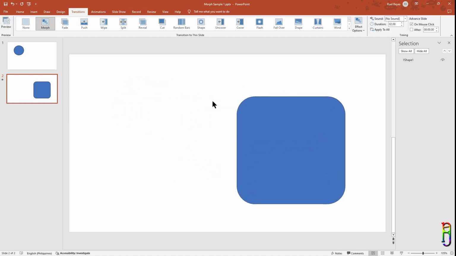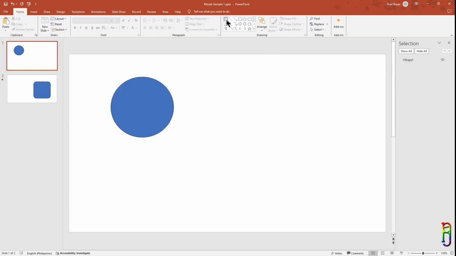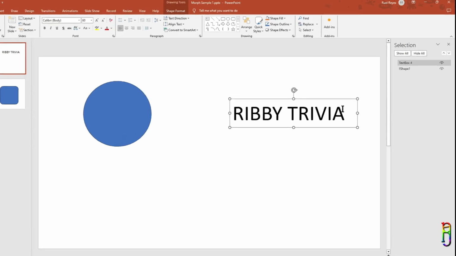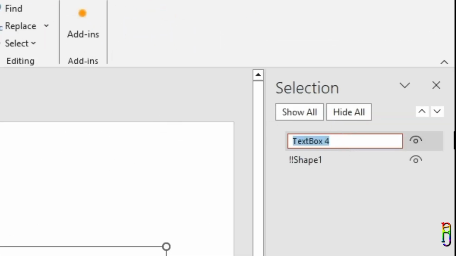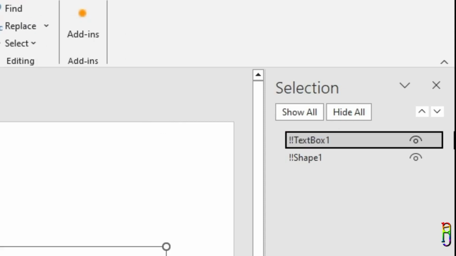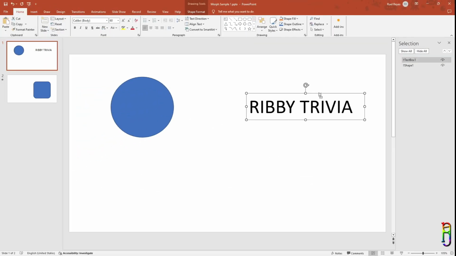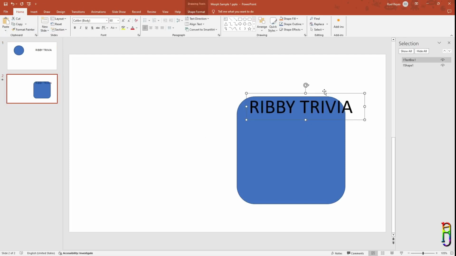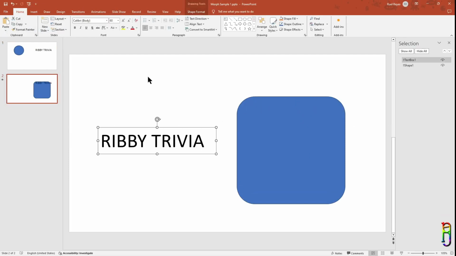Aside from shapes, we can also do this on a text. Let me add a text box here in slide 1. Let's leave it as a black font with a normal size. Then let's rename this object, let's put two exclamation points, and then any name, let's say text box 1. Let's copy the text box itself. Then paste it to the second slide. Since we just copied this from slide 1, it will have the same name, so no need to rename it.